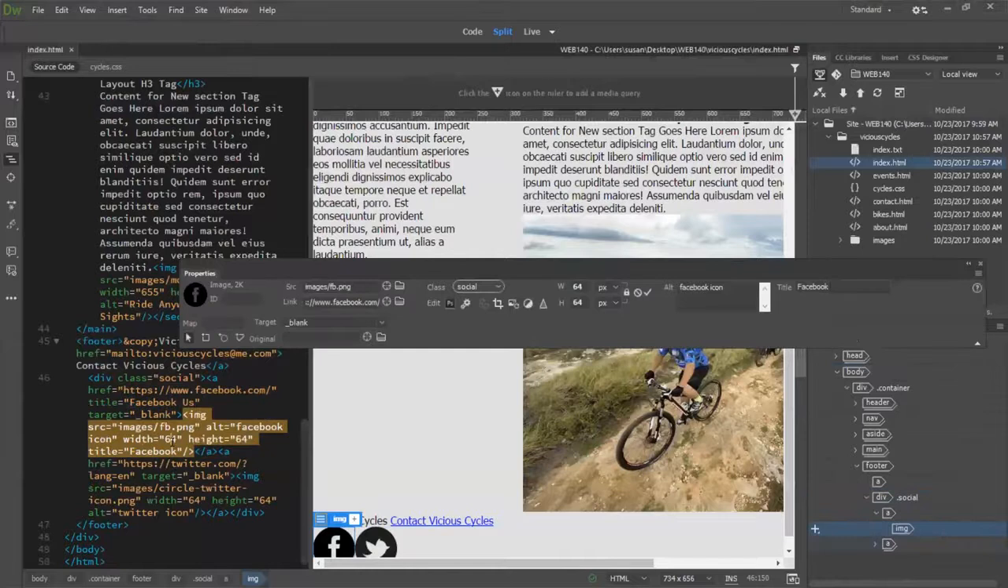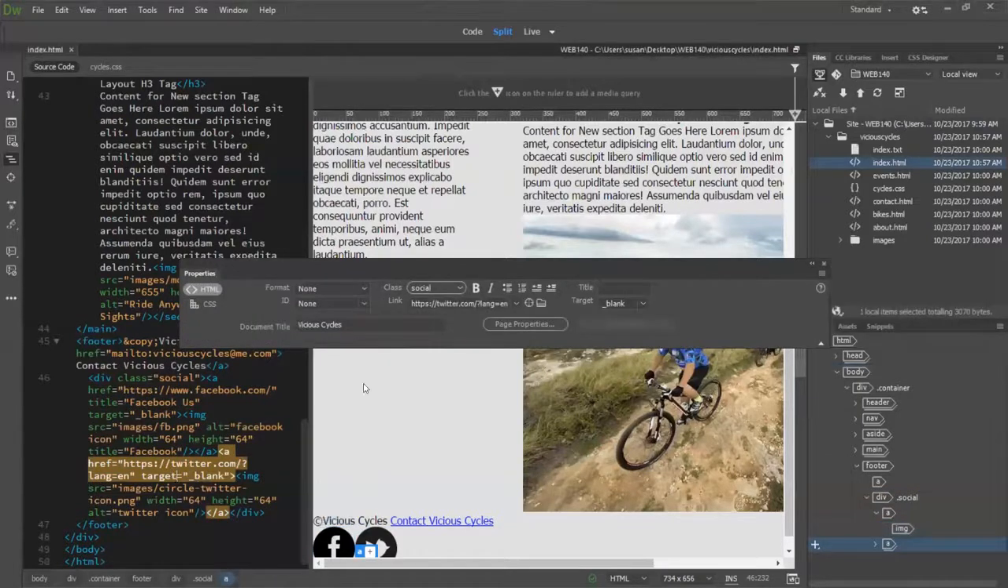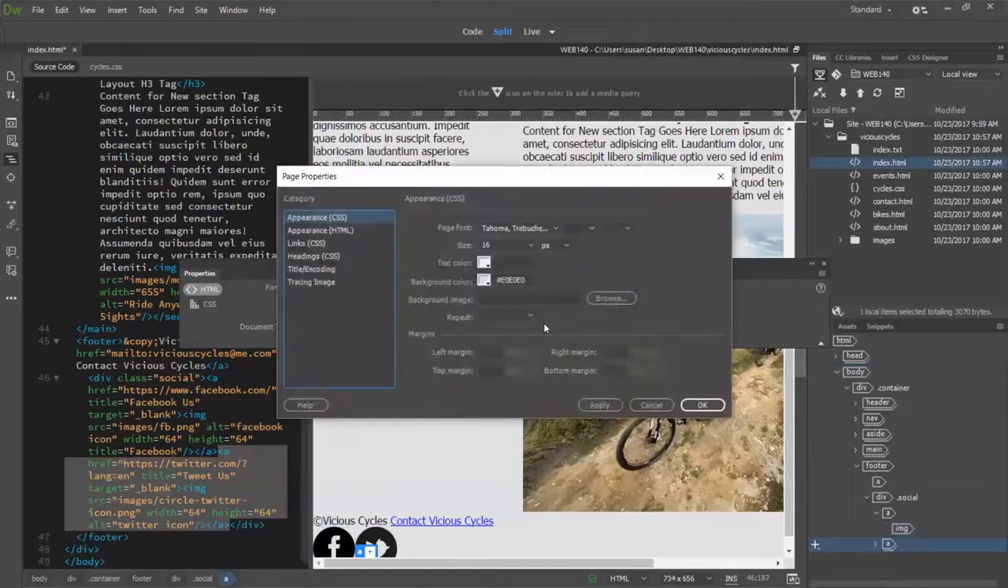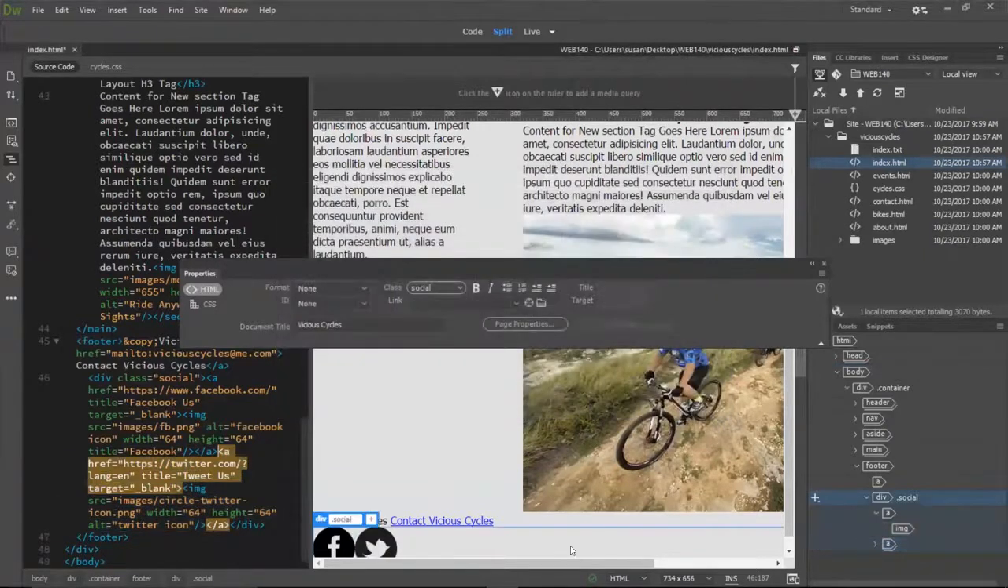The same thing for Twitter down here. I can type in or copy paste the address, _blank, and then I'm going to click tweet us, and that's just the title that pops up. And the document title is Vicious Cycle, page properties. I don't really need that right now. Okay, and I can see that that's right here. And I can see that I am linking to that page, and I've got all the content that I need there. Okay, so I'm going to close that.